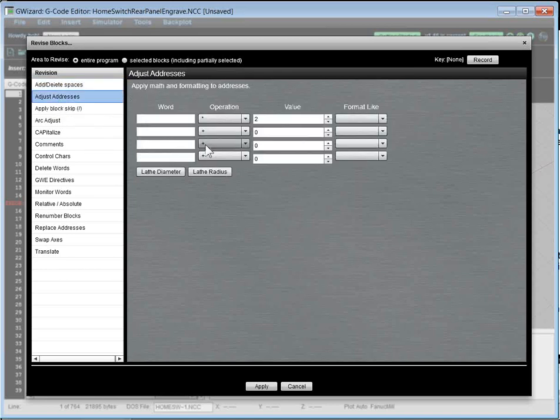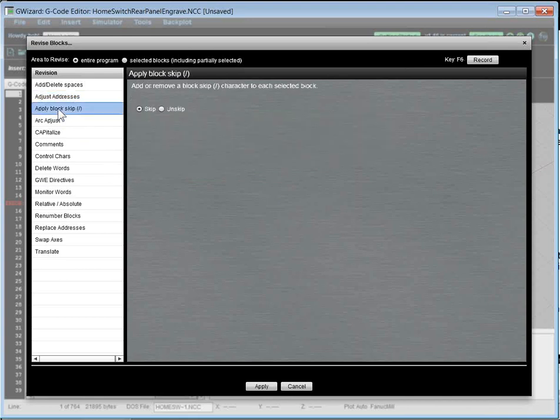Maybe you want to adjust one of the words. Maybe you want to add an offset, or scale by multiplying all of your X words. Maybe you have a turning program and you'd like to convert a program that's in radius format to diameter. Well, that's pretty easy to do. So that's useful. You can also add block skips. Here, let's just do one.